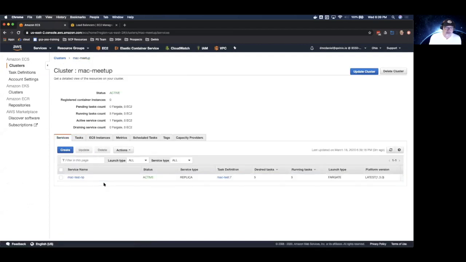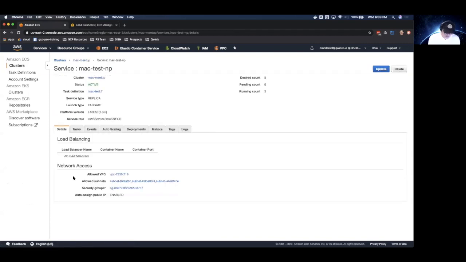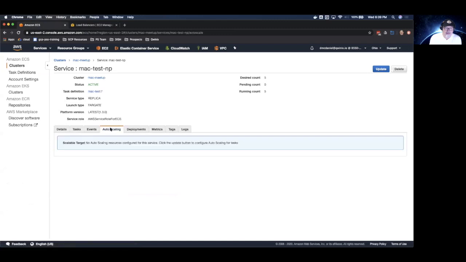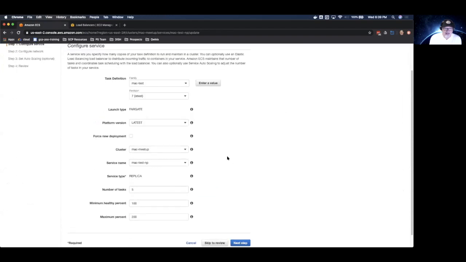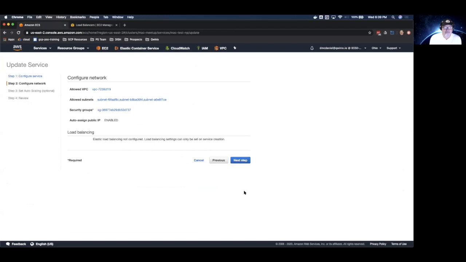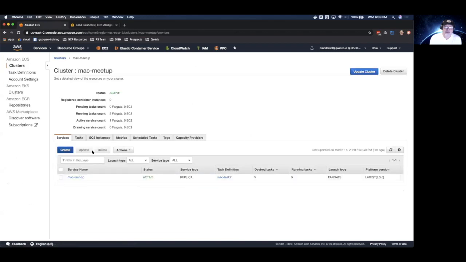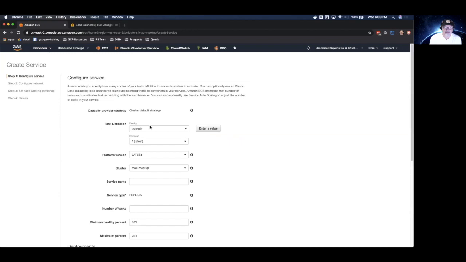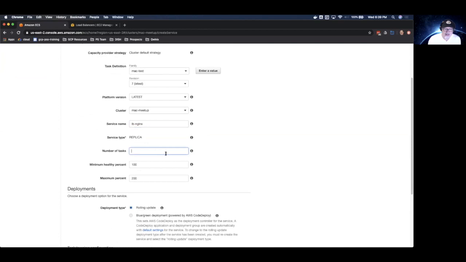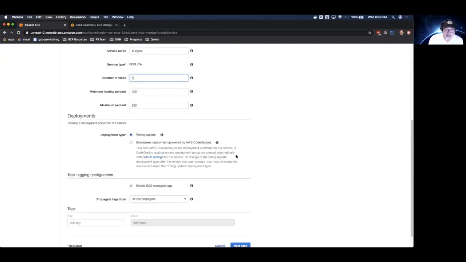You can go into the service. I don't know that you can update this once you've created it, but maybe you can. Okay, so load balancing can only be set up on service creation. So let's create a new service. Another thing ECS does, it will automatically build you a blue-green deployment using CodeDeploy.